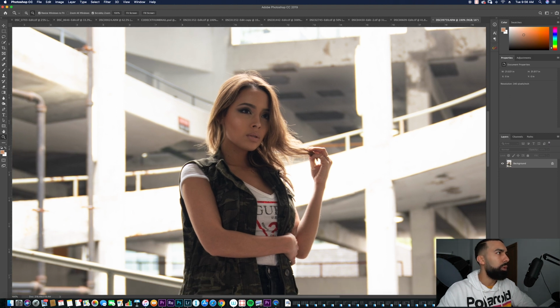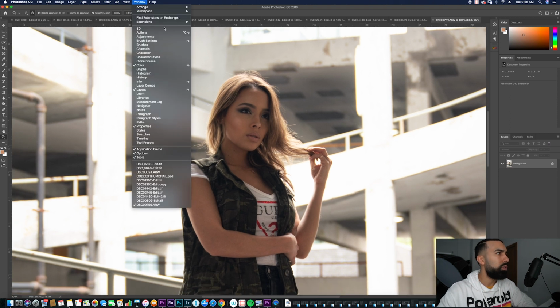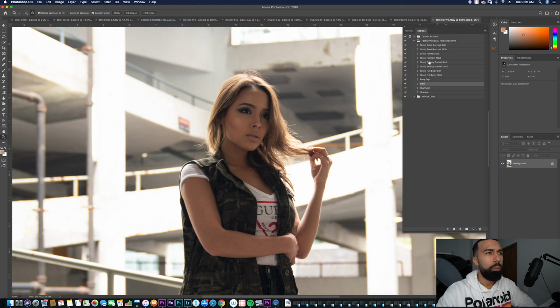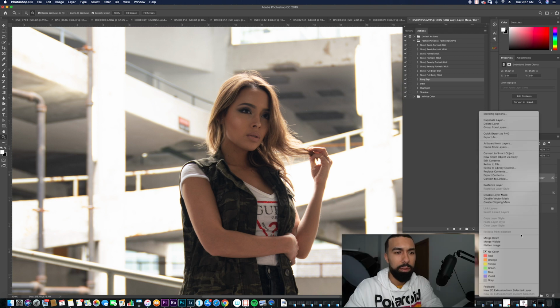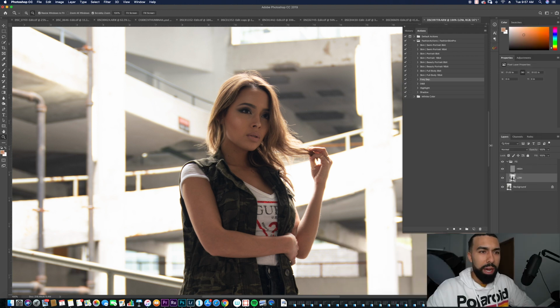So what I'm going to do is open up my actions. I'll open up frequency separation. Play that. So the skin smoothing layer, I'm not going to do any skin smoothing. There's no need for it. So I'm going to just merge that down. All right, so now I got the high and the low frequency layer. Low is the color of the skin. The high frequency is the detail and the texture.